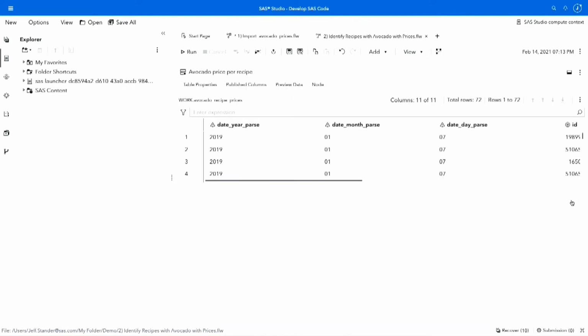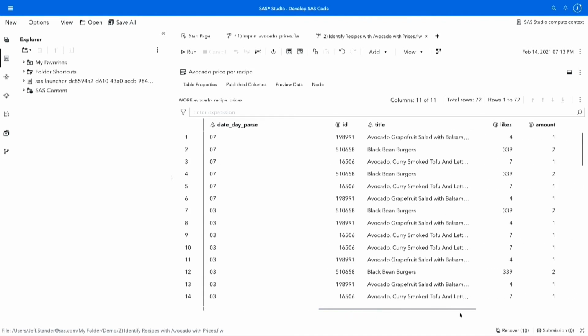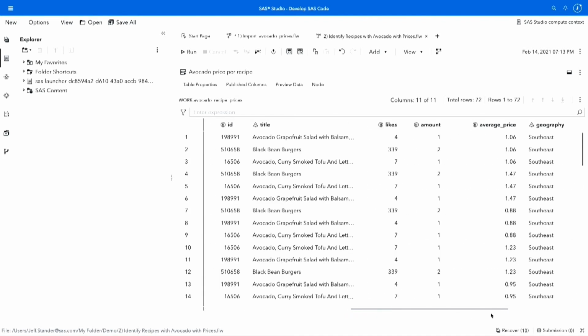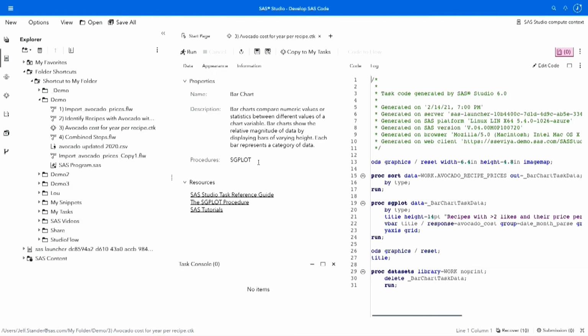Let's preview the dataset. And here we can see the prices dataset that we originally saw, along with the recipe dataset with the title, which is basically the recipe, the number of likes, the amount of avocado for the recipe, and the average price that someone could look at for each geography as well.